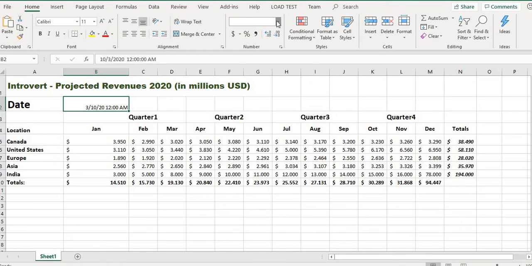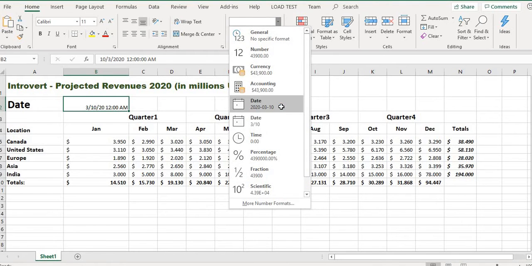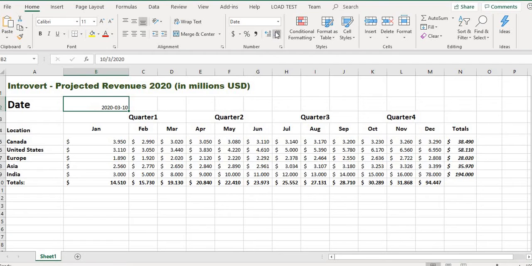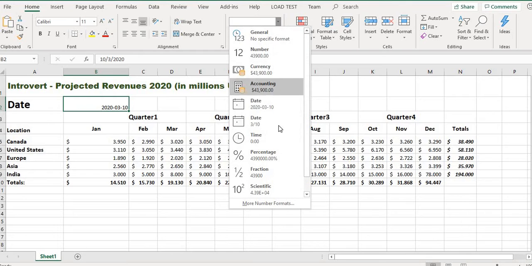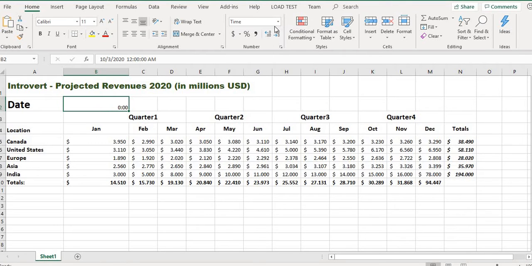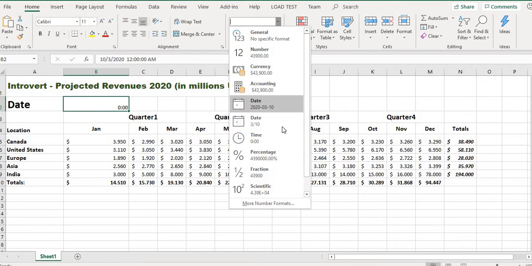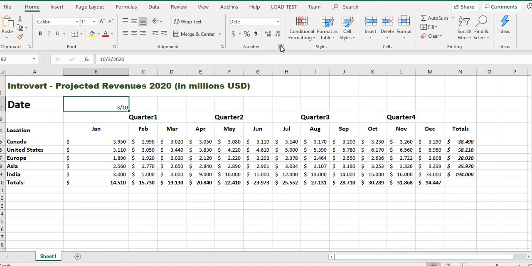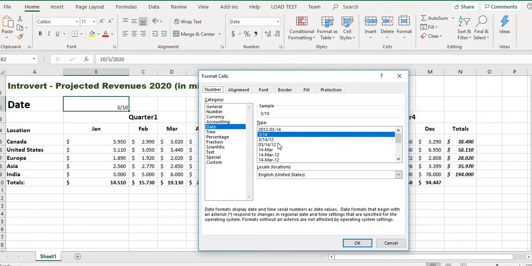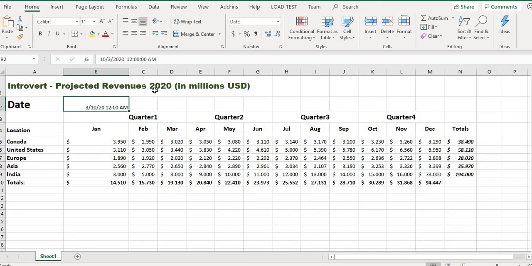So it comes like this, and if I select this, it will be year, and then month, and then date. Now if I select this date with time, it will show like this. If you want more general formats, you can go here, select Date, and choose any of the formats, and then click OK. It will automatically change.